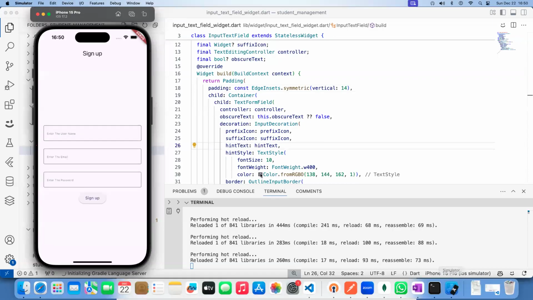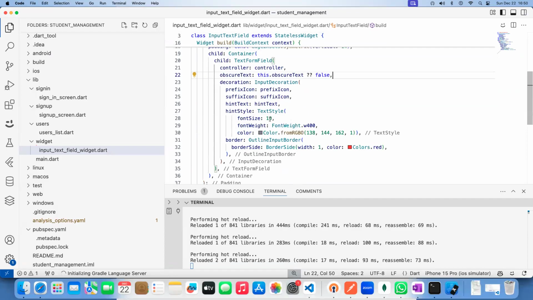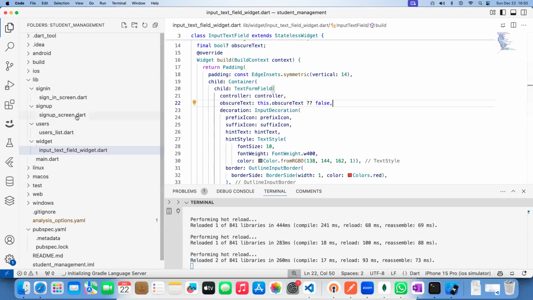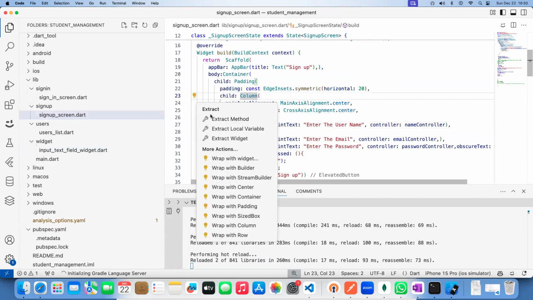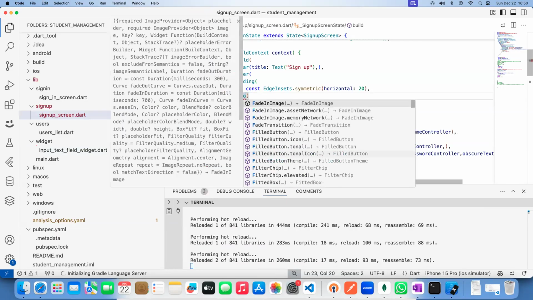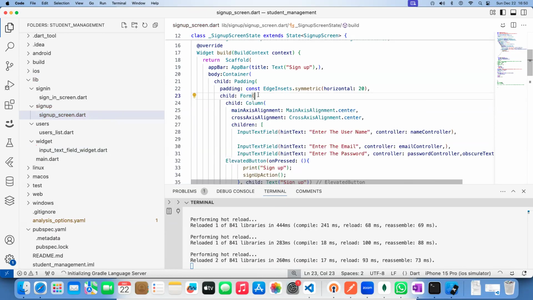So this is the sign up form. I need to add validation to the form. For the validation, I will wrap this sign up form with a form widget. Click on the yellow bulb symbol and you will get all the options, wrap with. That option for form is not available here, right? So let's check, form is a widget. I will wrap this column widget with this widget, and I will name it form.